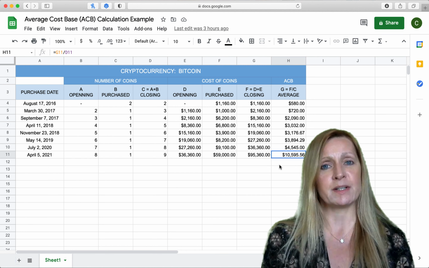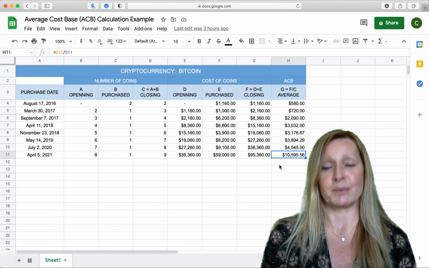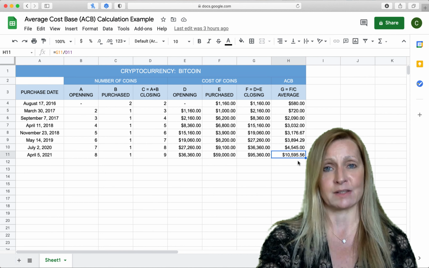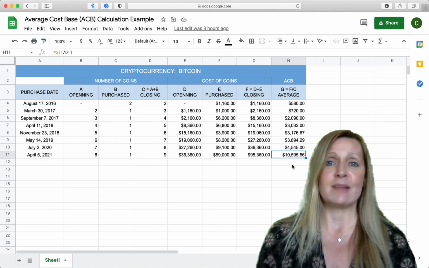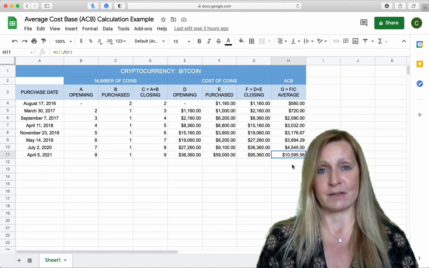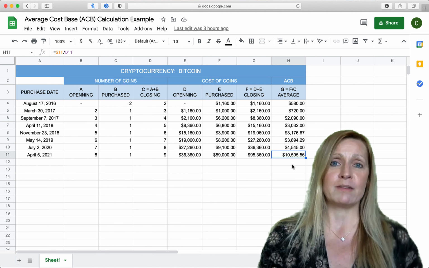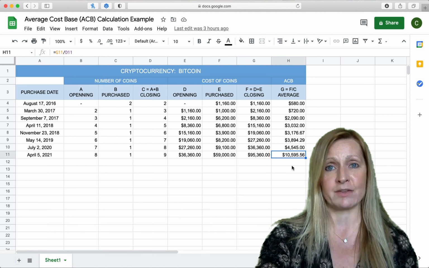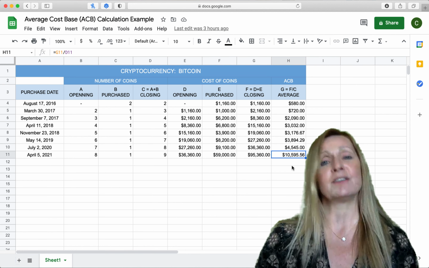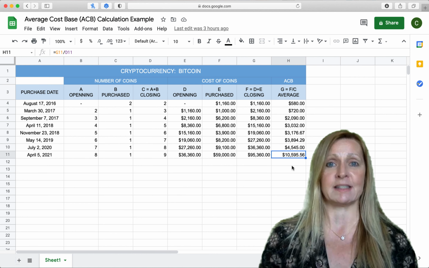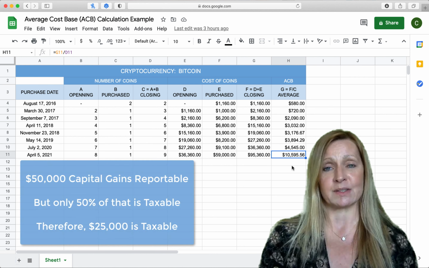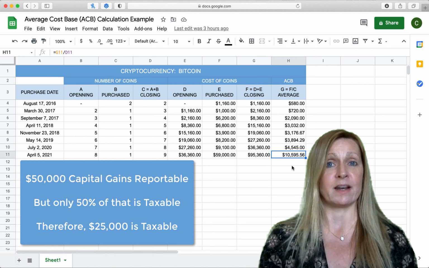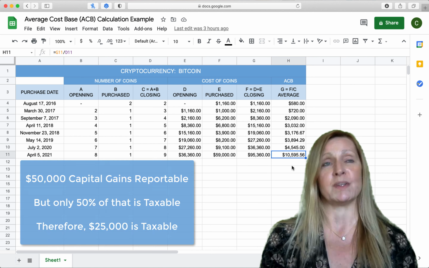So for example, if I were to sell 1 Bitcoin today, let's just make these numbers simple. Let's just say that our average cost base is 10,000, and today the price of Bitcoin is $60,000. So I sold 1 Bitcoin for $60,000, and I would take the 10,000, my average cost base, and deduct it from what I received, which was 60. So that brings me to 50,000. So the 50,000 would be my capital gain that I would need to report to the CRA.